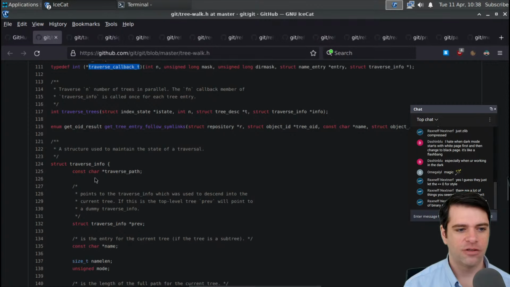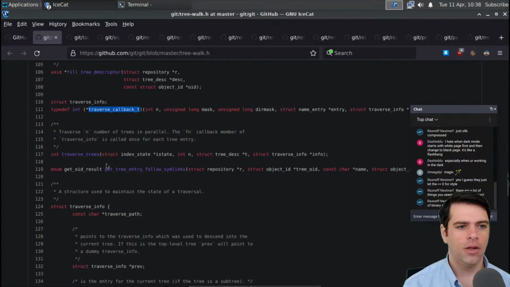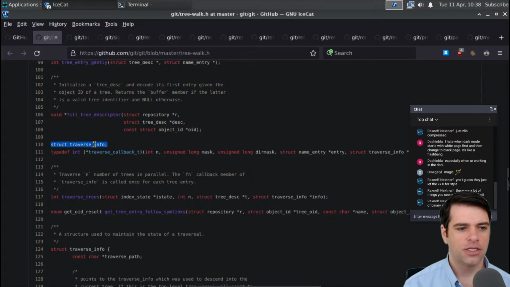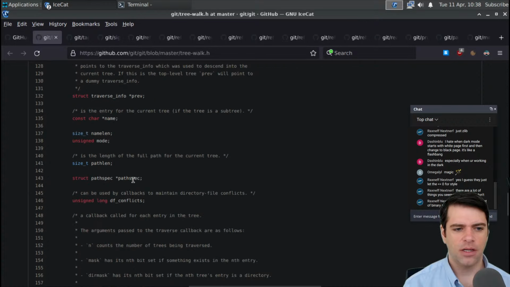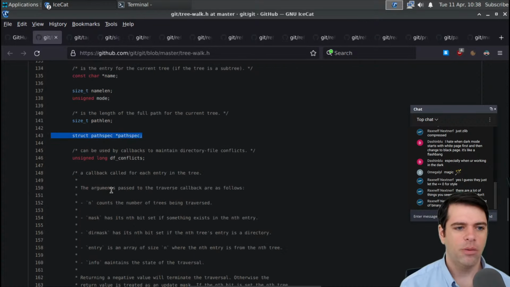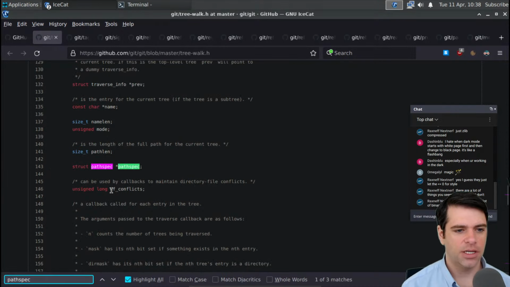Okay. Oh, here's traverse info. I don't know why it's declared here so that we can type def this thing, this callback. And then the actual implementation is here, a structure used to maintain the state of a traversal. This is interesting. So we've got a traverse path. The previous, is this we looked at? We might have looked at this. Path spec. Yeah, we did. But what we haven't looked at is path spec. See if we can find path spec.